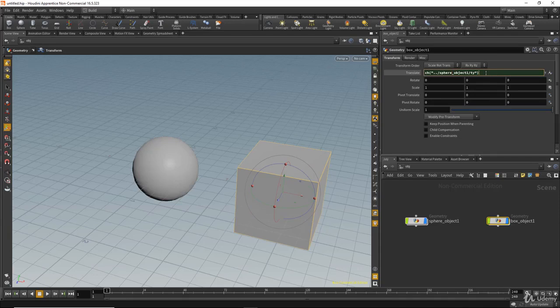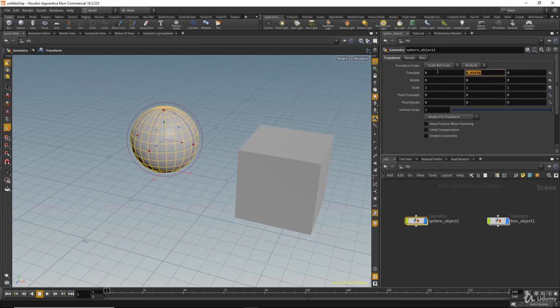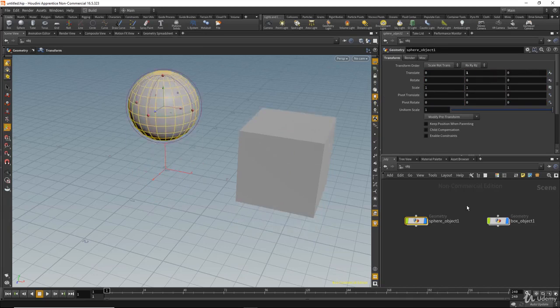For example, I will divide this expression by 2. Now if I move the sphere on Y, for example, if I move it 1 unit, the box will move half the value, okay? If I click here, of course I selected the box, and if I click here, as you see, I have 0.5, because 0.5 is half of 1, okay?